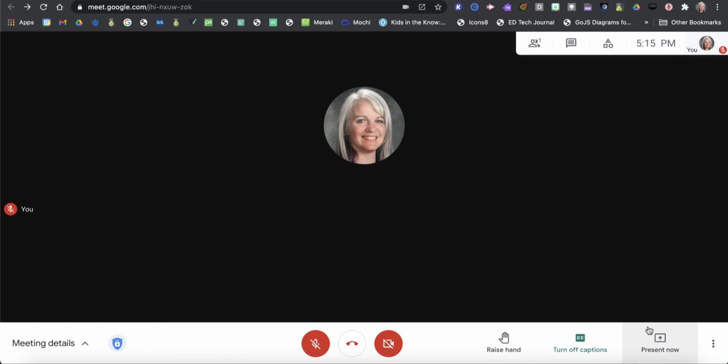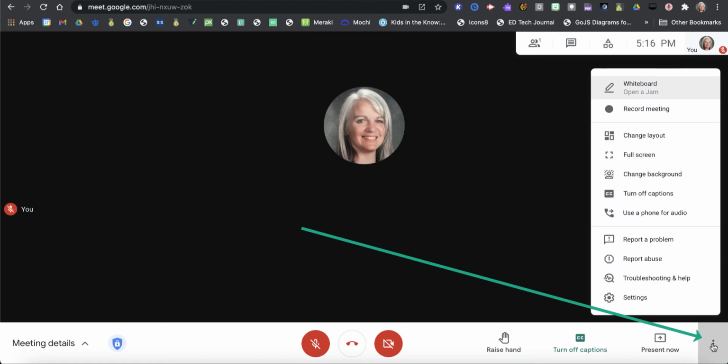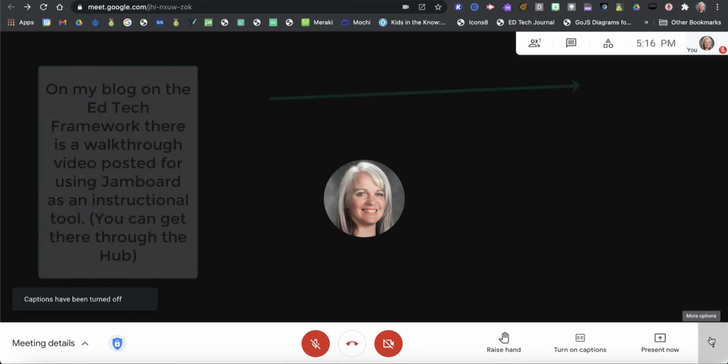Of course, we've got our Present Now button. That was there in the spring when we were fully quarantined. And we, of course, had this kebab menu with some more options as well. So I'm going to click on the kebab, and you'll see we have a few things in here that were there before, and we have some things that are new. So I'm going to turn off my captions. And now I want to look at a few of these.